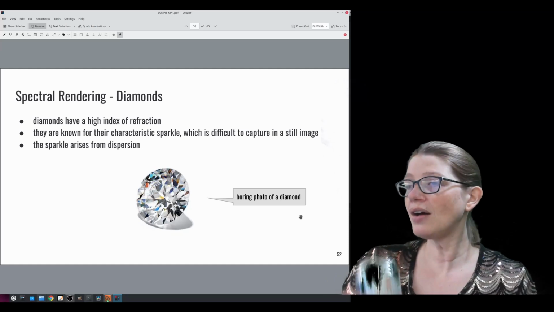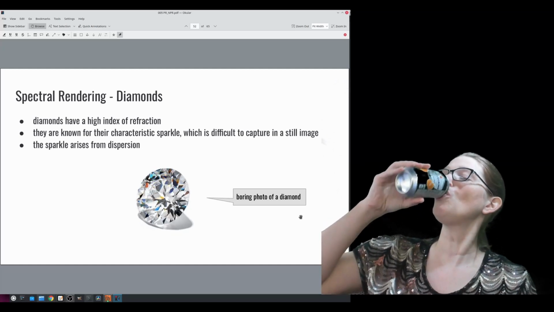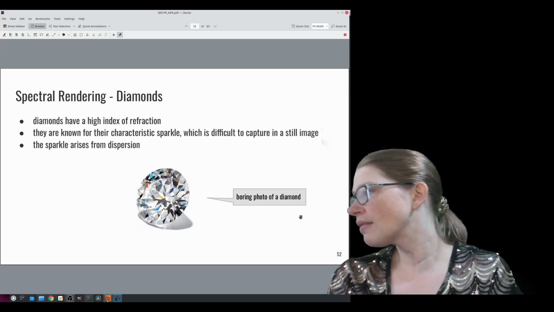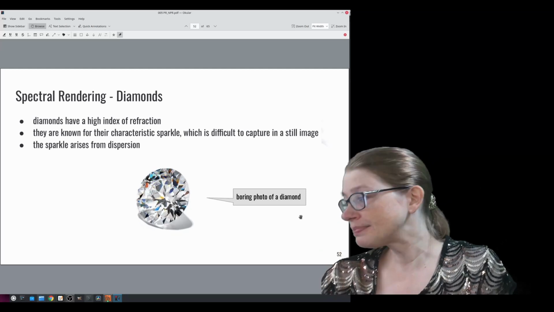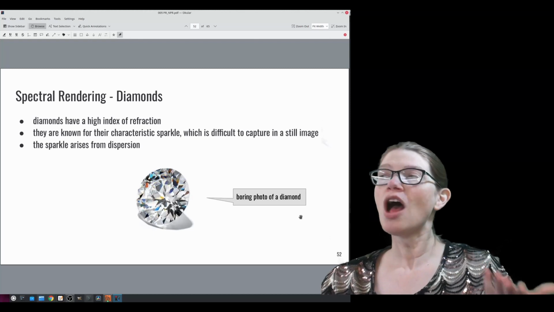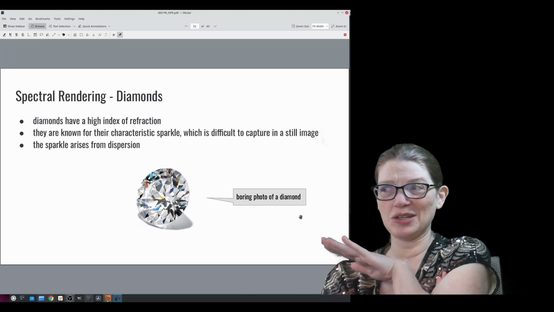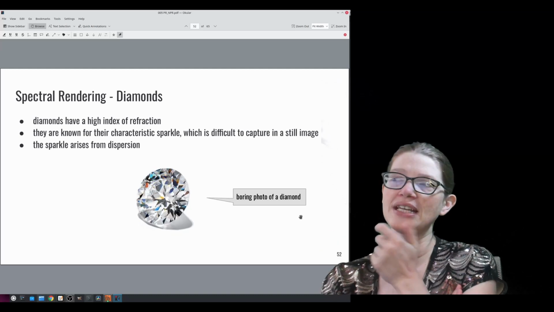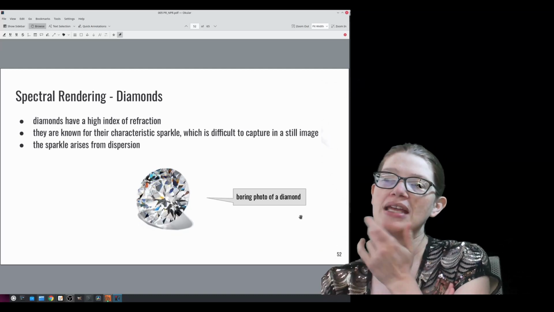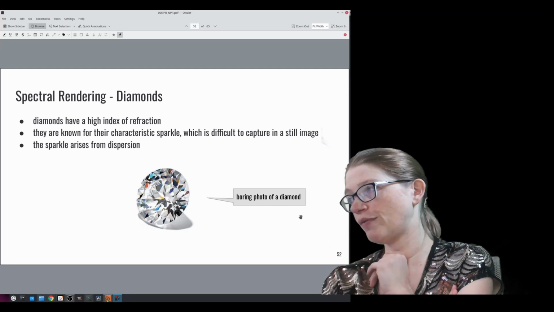And so now we should be able to render some more interesting objects. For example, we tried to render diamonds before and it didn't work out. Maybe we should try again. So one of the interesting things about diamond is that it has a very high index of refraction.